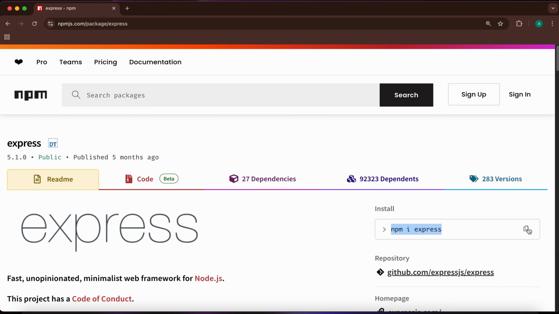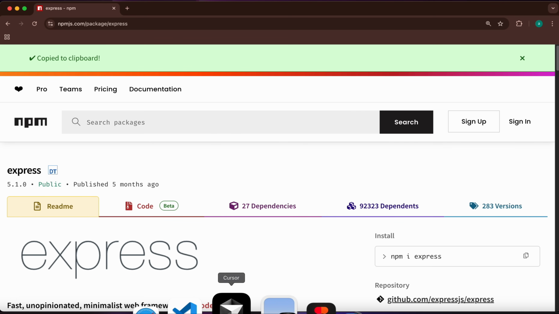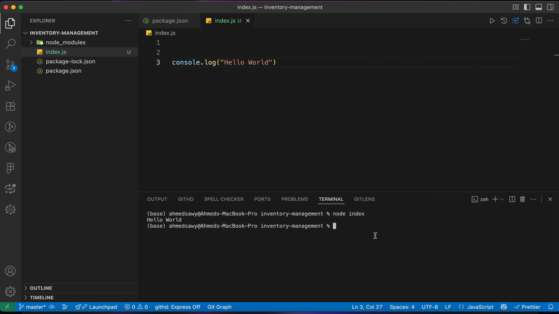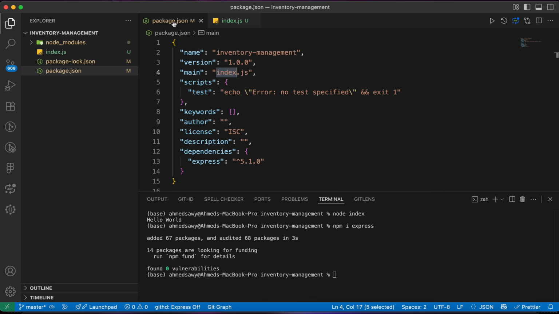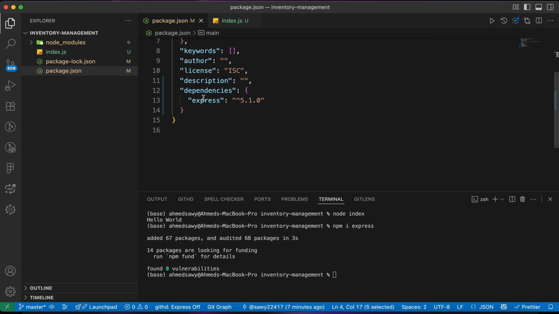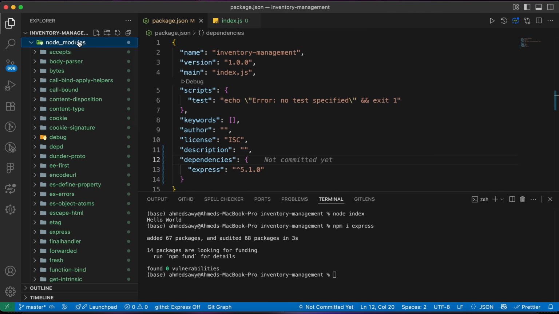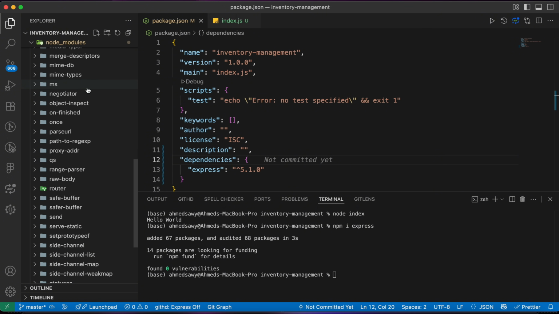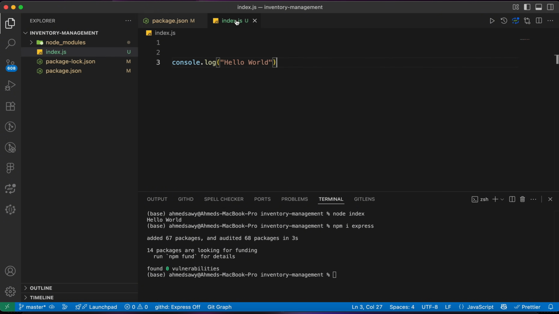So let's copy this command to install Express, go back to our code, and paste this command, npm i express. Now, if you go back to package.json, you're going to see this. In dependencies, we got express. And if you open the node_modules folder, you're going to see a new bunch of folders. Okay, now let's go and create our server.